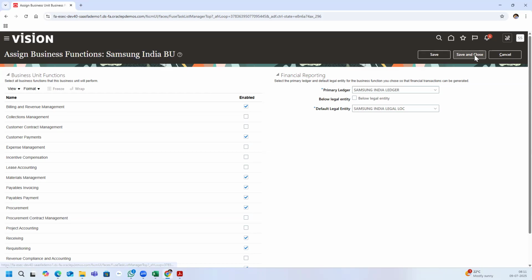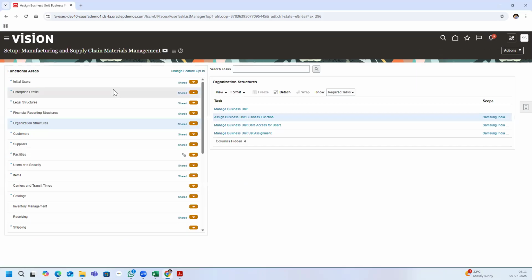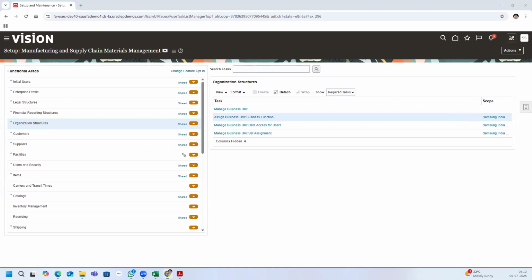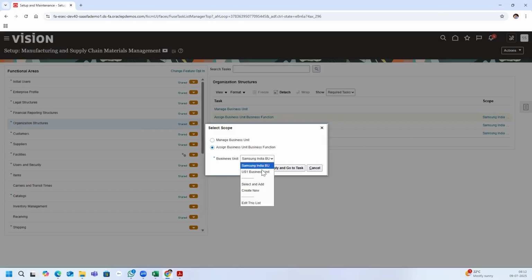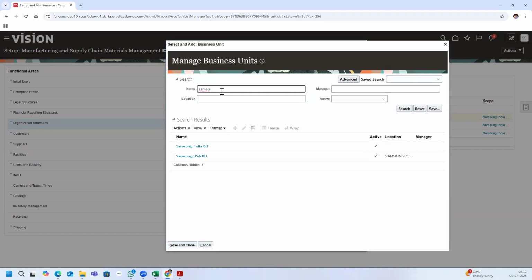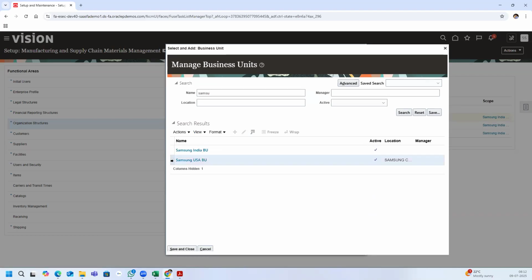all. So using this, we do two activities. What are all the functions we can do, and what is the linkage between our own ledger and legal entity. Okay. Now I am selecting India. Sorry, US. India we just did. Done. Samsung. So USA. 7 close.